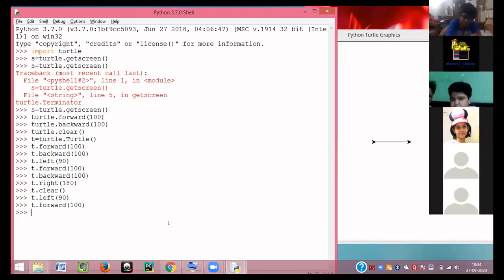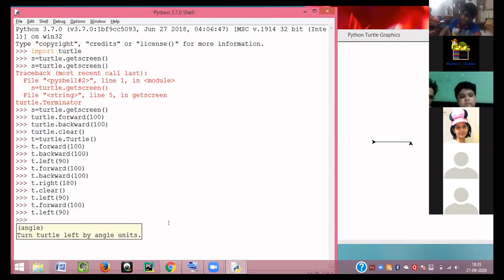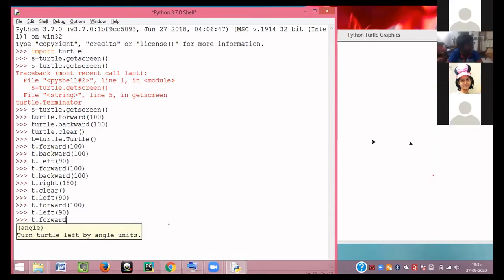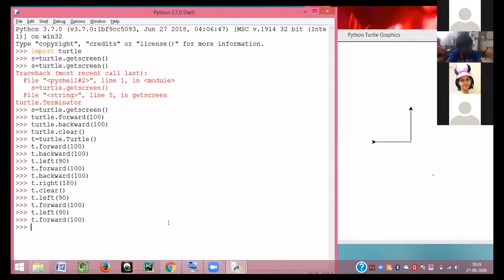So I have to make a left turn. So let me make a left turn. I write t.left, and by how many degrees do I have to turn? 90. So the arrow is pointing in the upward direction. Now I have to again move forward 100 steps, since all the sides are equal. t.forward(100). The second side has been made.